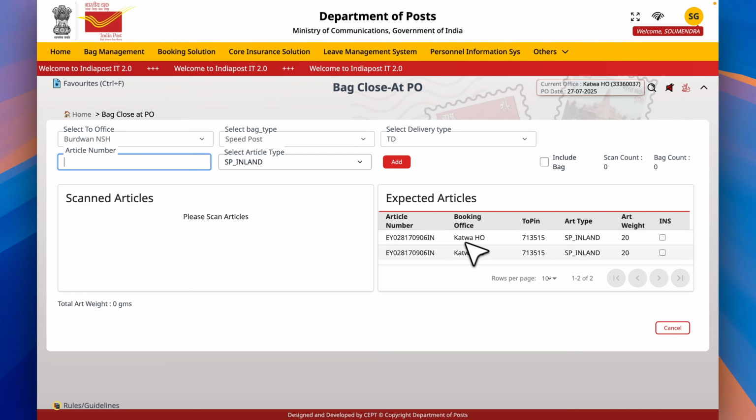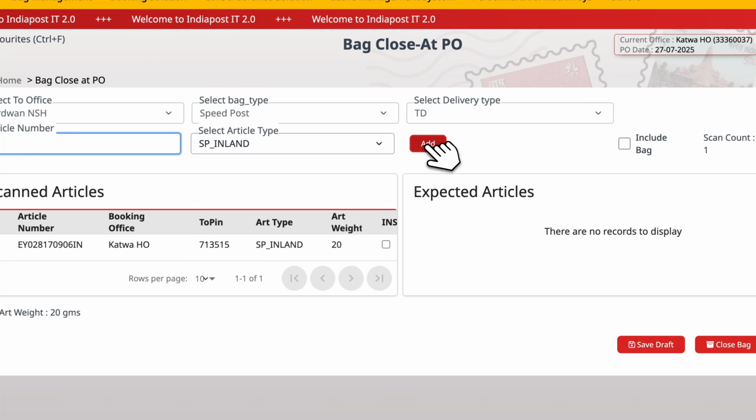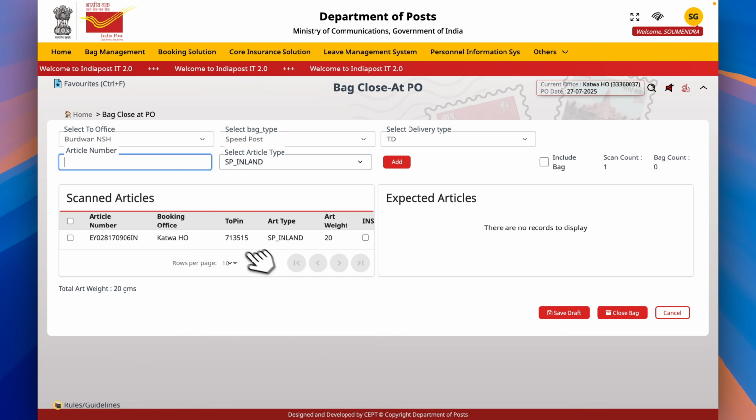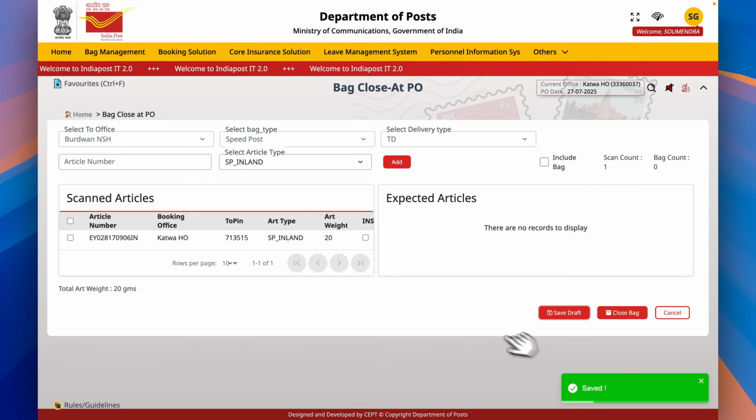So you can see 2 articles are shown here, but both the article number is same. Now we'll scan the article. The article is scanned. Now before closing the bag, we can also save the bag. So for that we'll click on save draft. The bag is saved as draft.